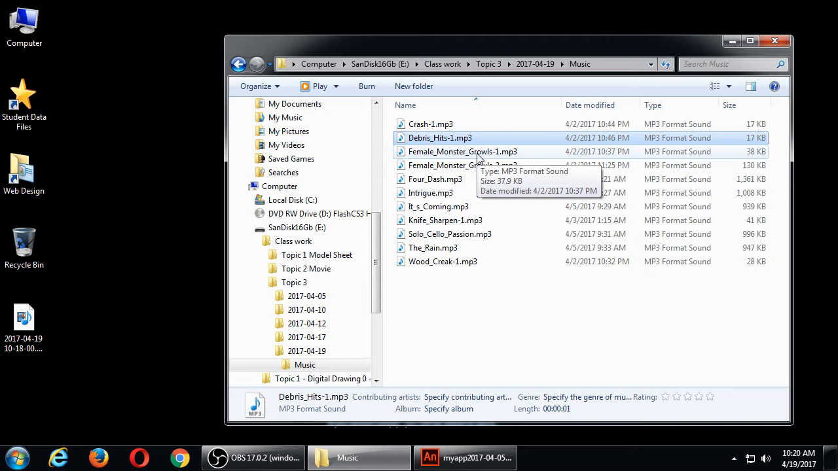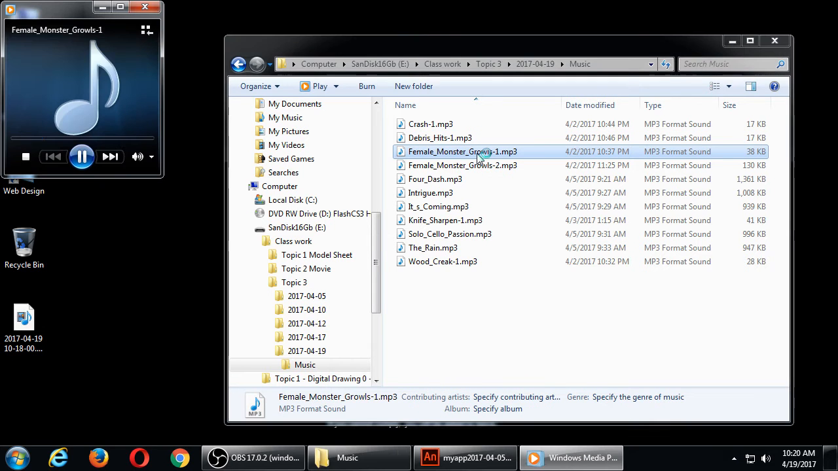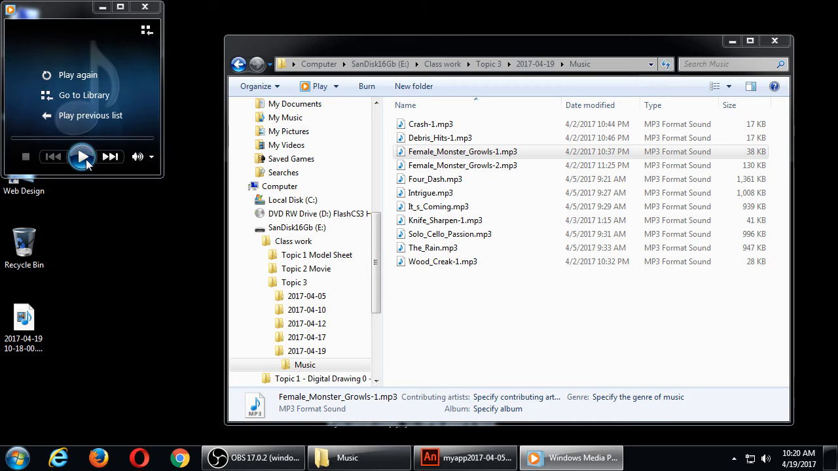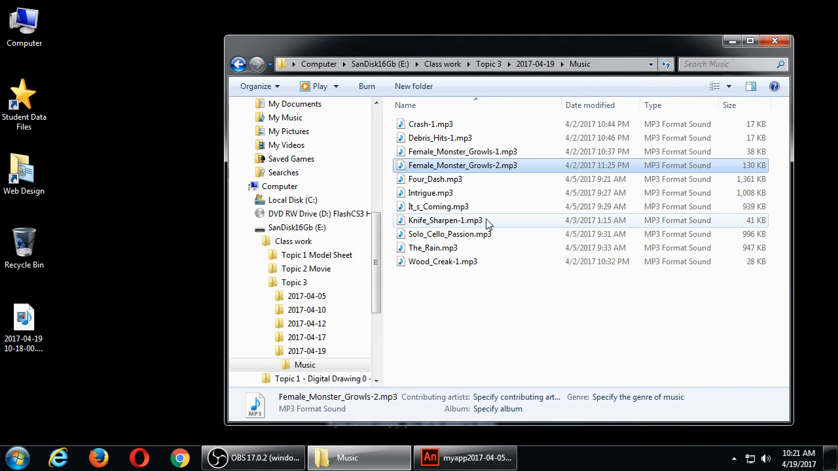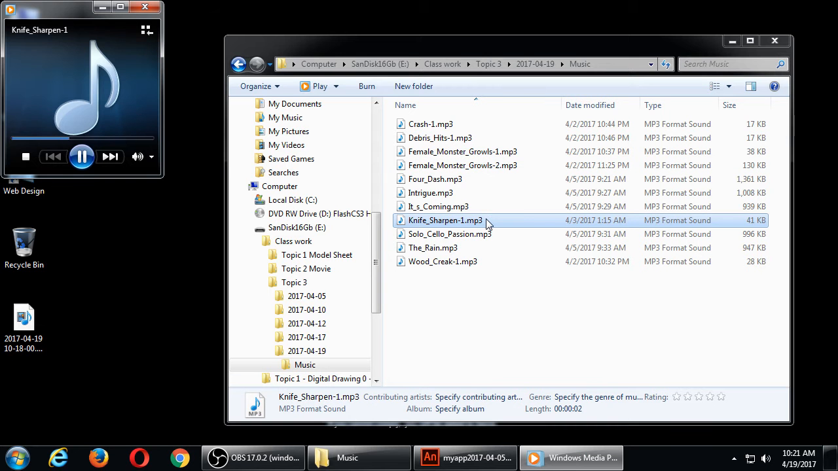A couple of monster sounds. That one's really light. There's that one too, so that's female monster growl 1 and 2. So there's some sound effects there. And then of course there's this one of knives. So that might be for the spikes.